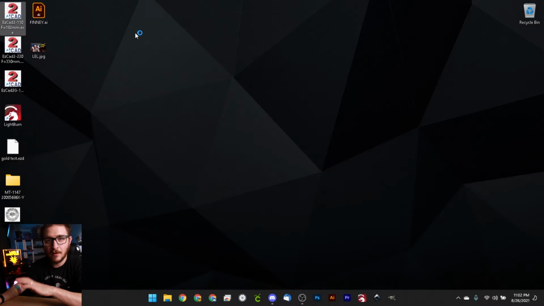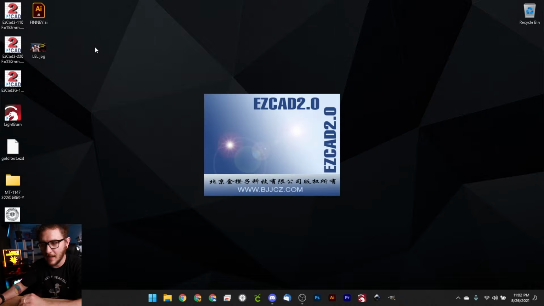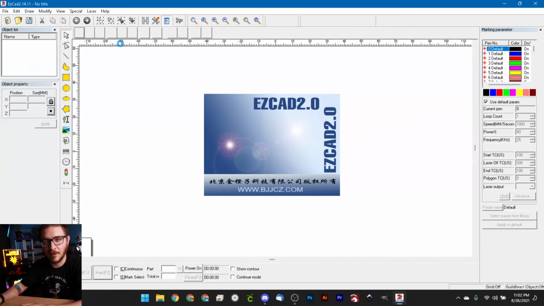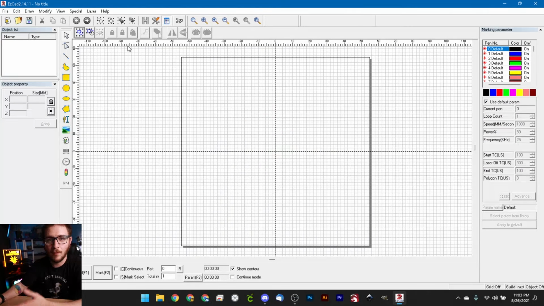Here we are on the desktop, and we're just going to open our 110 lens version of EZCAD. If you don't know how to set up versions of EZCAD, either for a brand new laser or for a new lens, there's a link to a video right up here. I'm going to throw a card up right now for you. Go ahead and watch that first. That'll do the very basic setup just to get things working. And then once things are working, come back here and check out the basics of EZCAD.